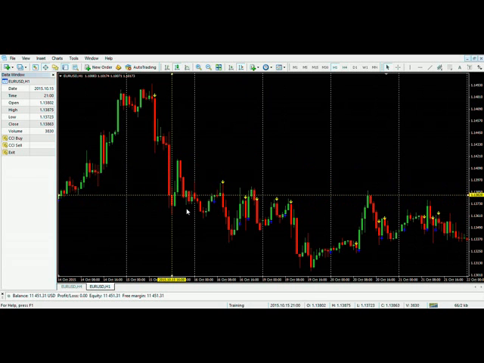The idea here is we are looking for a sell signal on the 1-hour time frame, and this is the beautiful candle here. So this is definitely our sell signal on the 1-hour time frame. Your take profit and your stop loss depends on you.